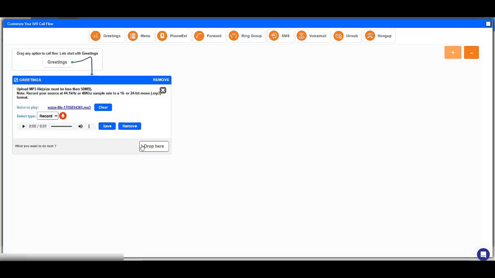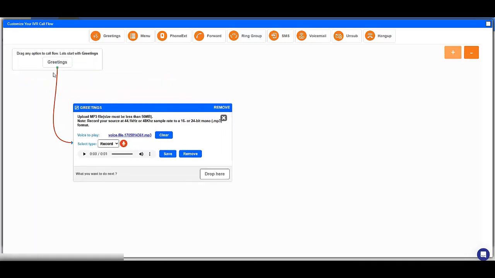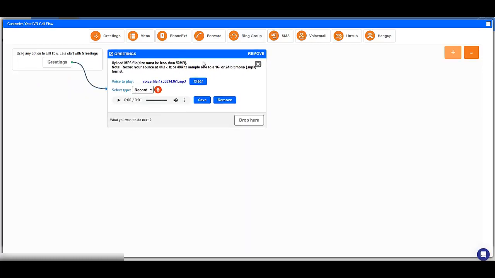So you'll notice down underneath the greeting in the bottom right hand corner, I now have an option that says, "What do you want to do next? Drop here." So if I grab one of these options up here, I can then drop that down, and you'll see this arrow is directing you to how the call flow is set up. Okay, so let's say, what do we want to do next after the greeting? Well, maybe we'd like to just do a forward.